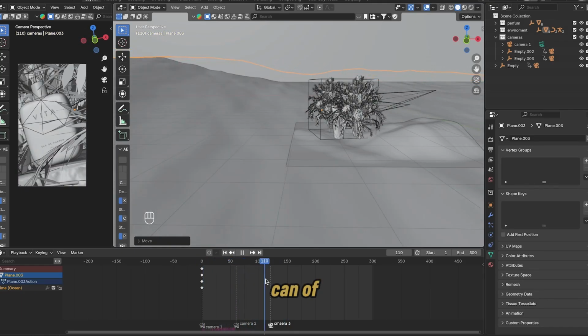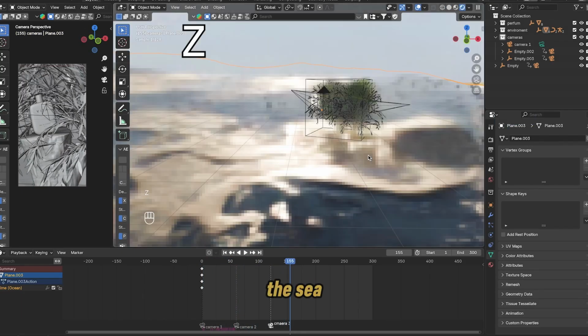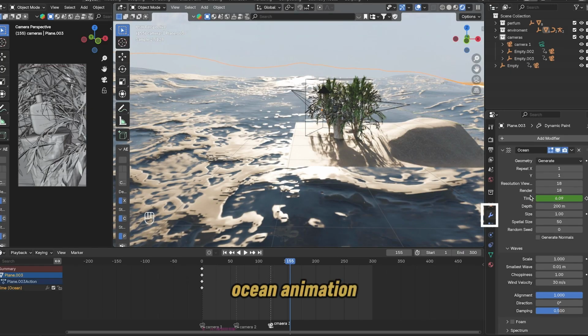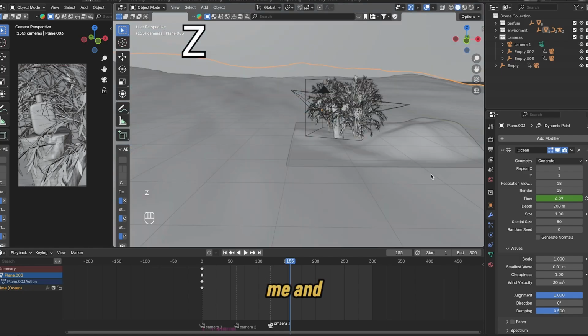And for the last animation, you can go G Z like this, down. This is the sea, we made it using ocean animation. And as I told you, if you want this environment, just tell me and I'll make another video for it. Tell me in the comment.